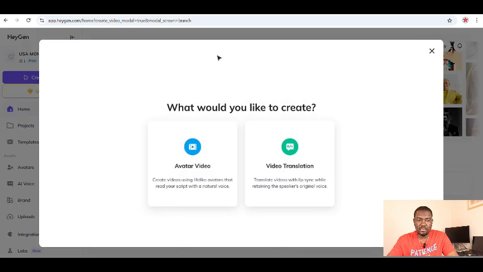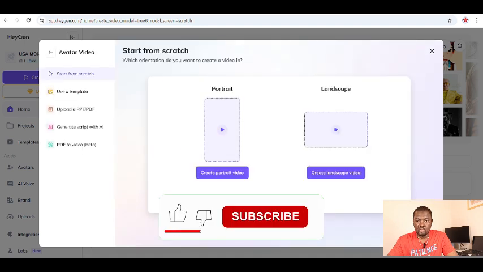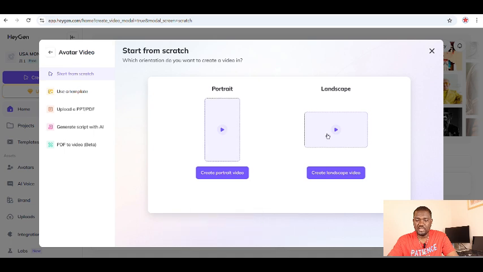And then here, we're going to create avatar video, okay? You click on that one. And then we're going to create YouTube video. This is the format we're going to use. If it's like a TikTok video, you're going to use this format right here. But we'll go with this right here. And we'll click on it.